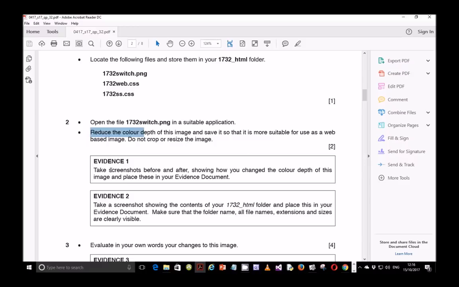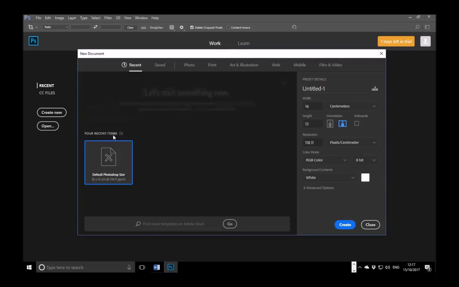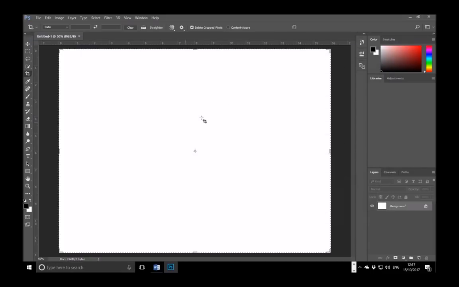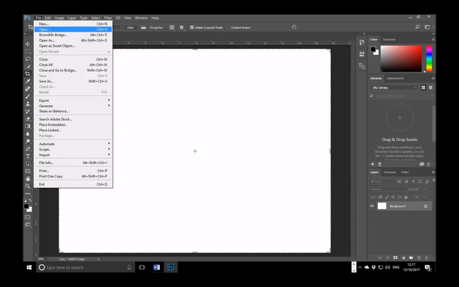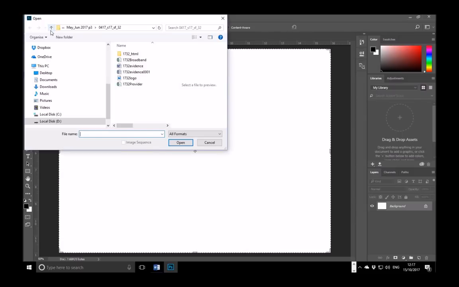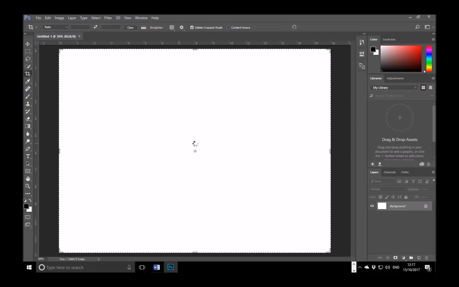Okay, now we're going to take evidence in a document. So let's go ahead and first open this image in question. I'll just create a new blank document. So select this one, it's a new blank document, and click on create. Once you have that, go to File and click on Open. Go to the folder where you're working. Mine is here, so inside the folder select the image that we're talking about. This is the image in question, and open it.